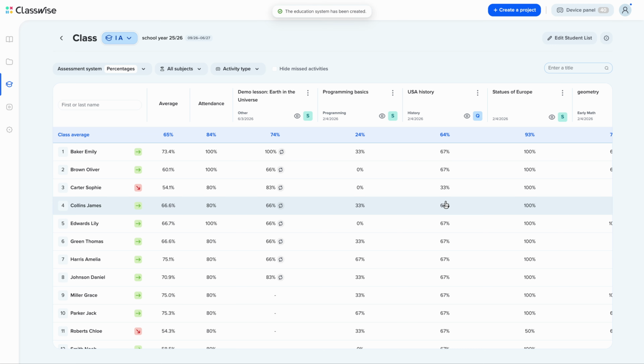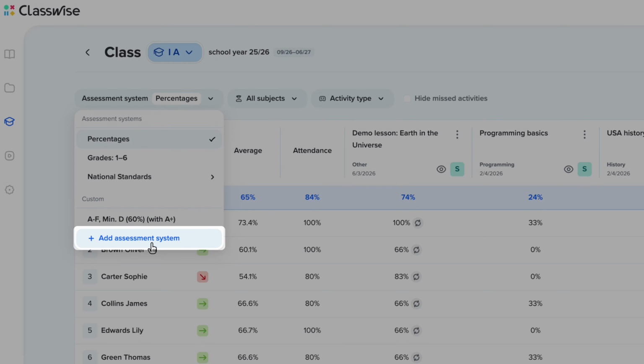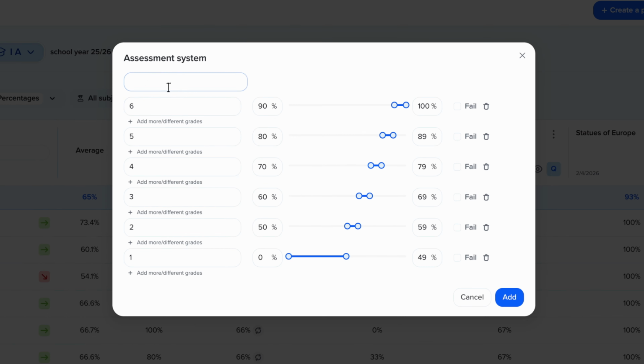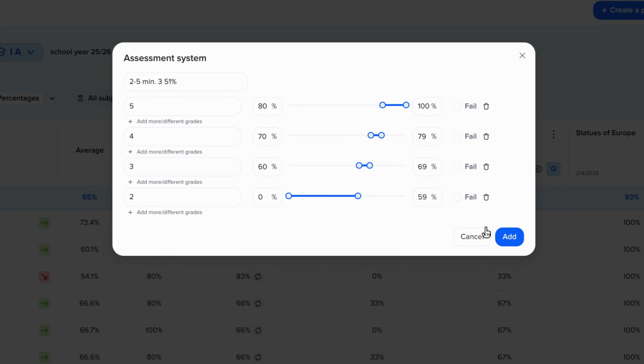The second option is to create your own grading scale from scratch. To do this, click the Add Assessment System button. After naming your scale, you can add grade levels and assign the appropriate percentage ranges to each one. When everything is ready, click Add.